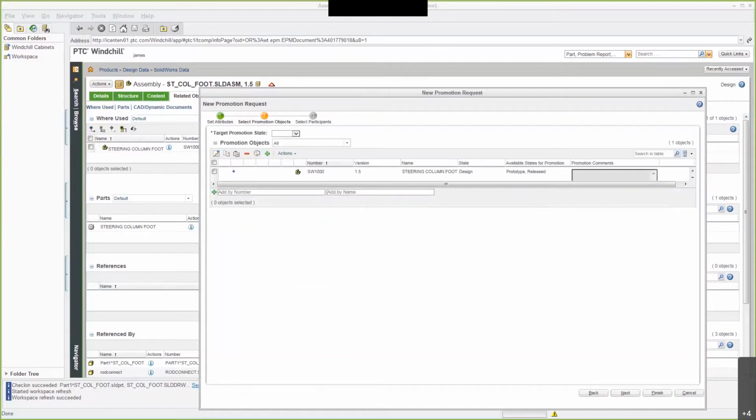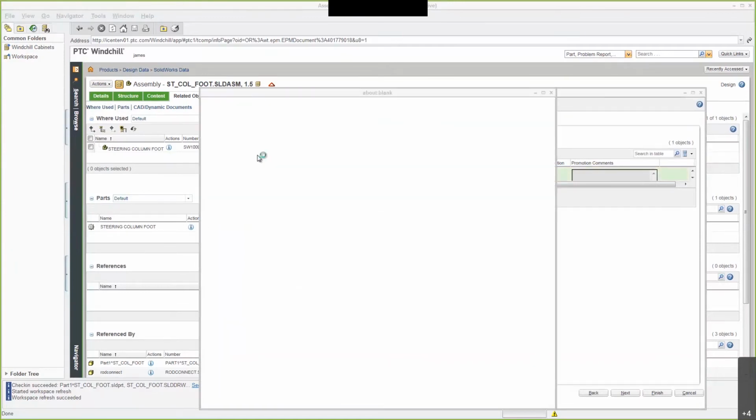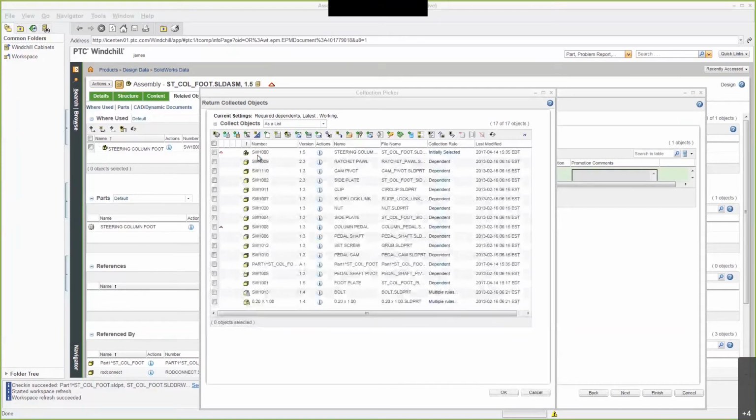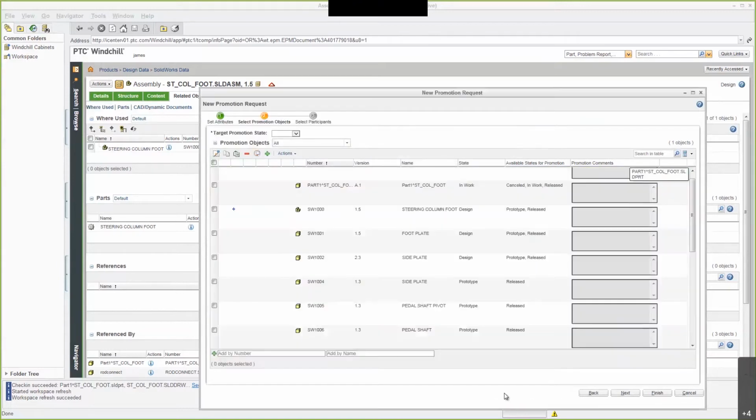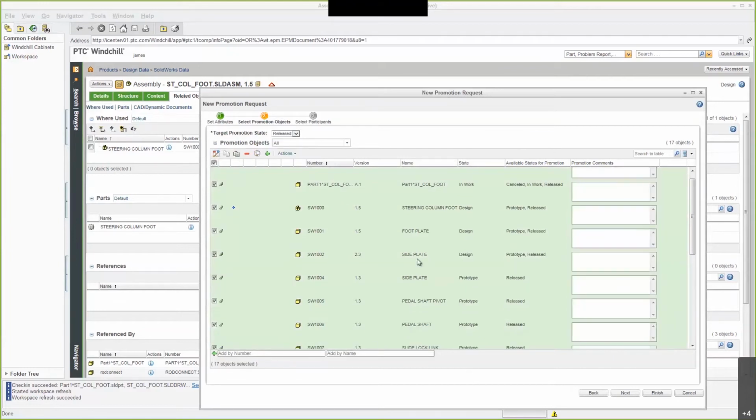So right now we're seeing that we just have the individual assembly, but if I select on it and say collect objects, I can collect every object that's related to that part, or in this case, this CAD part. And with that, that could be other CAD data, it could be other objects that you associate, documents, whatever it is, but it allows you to very easily do this without having to manually go through to each object and try to promote them. Then we just set the target promotion state, and from there, we would release this.